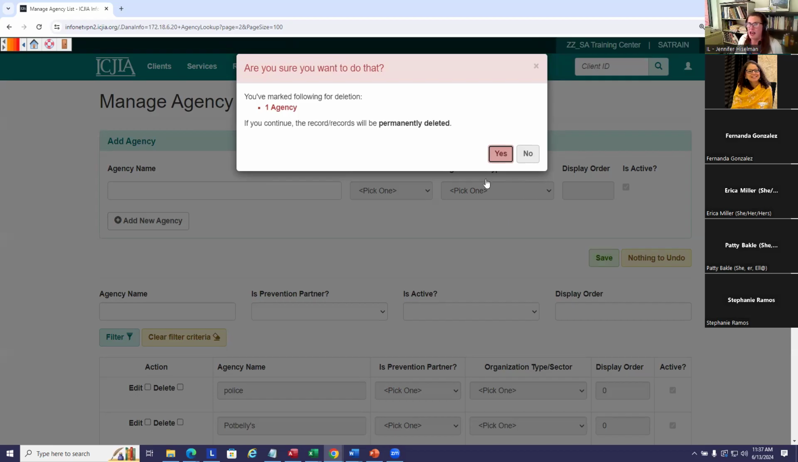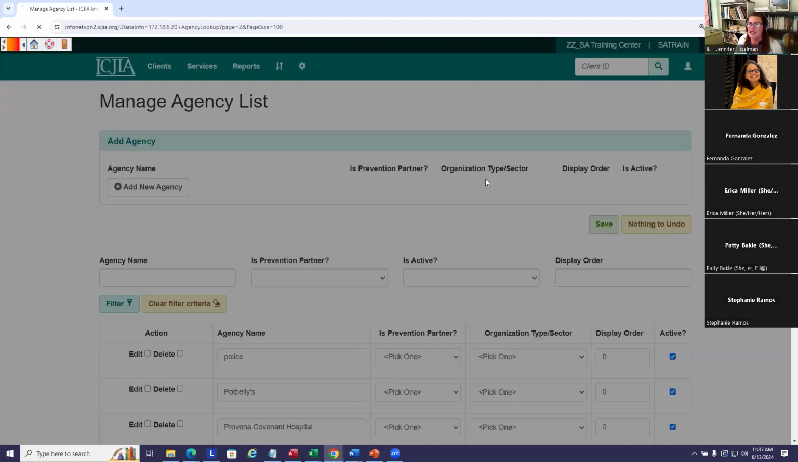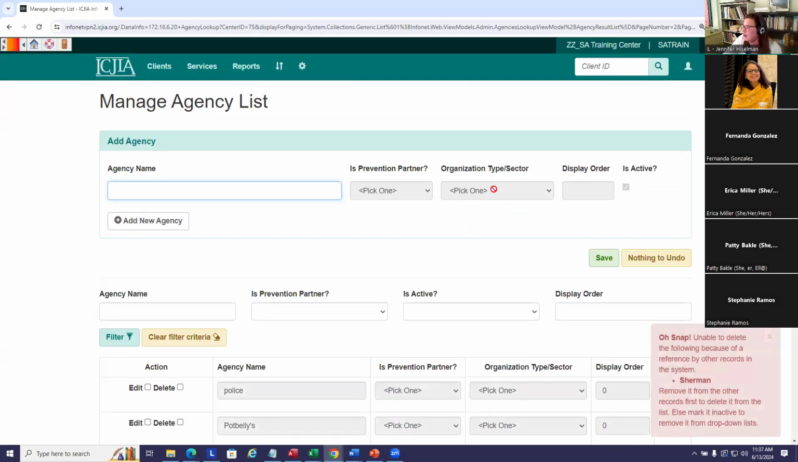And if you have any records tied to this particular agency, it's not going to let me delete it. And that's what's happened in this case. If there are no records, it will delete it for you. So in my case, it's not able to delete because somebody has entered some past records that are linked to this Sherman agency I tried to delete.